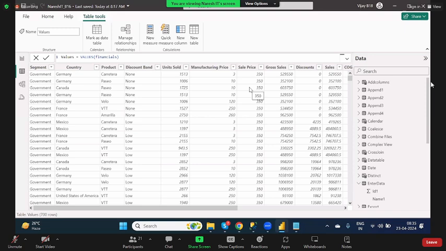When you are removing duplicates for rows, it removes rows based on the combination of all the columns. That means segment is government, country is Germany, product is Katira, brand is none, and units sold is this one, manufacturing with. So if there is any duplicate of the combination of all the values, then only it will remove it. Is that clear or not?